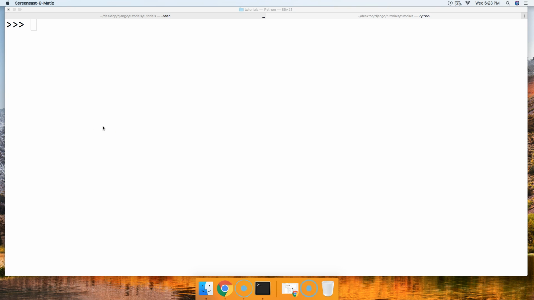Today we're going to look at the min built-in function. And let's get started. We'll first look at the min built-in function on a list of strings.